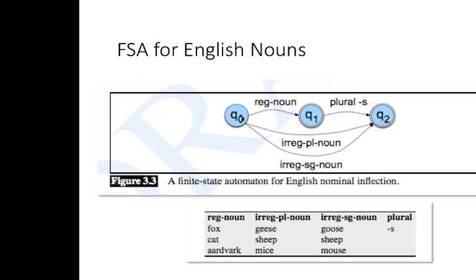So you can use finite state automata for English morphology, and for the morphology of any language, to build a recognizer that will say whether a word is in the language or not in the language. And this is where you say reg noun and irreg plural noun and plural s. So these actually stand for a whole set of transitions and even states, but this is a shorthand to make things understandable.